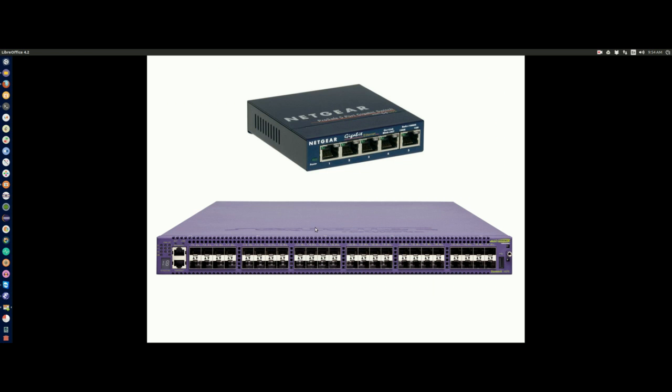So here's a picture of two different kinds of gigabit switch. This is a small one with just 5 ports. So on this small switch you can connect 5 different computers. And this is a big one. This one has 48 ports. So this one allows you to connect 48 computers together.